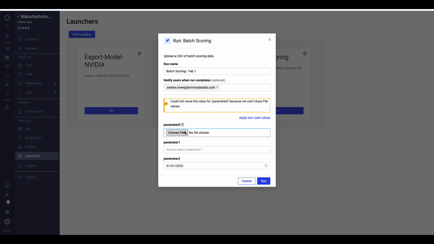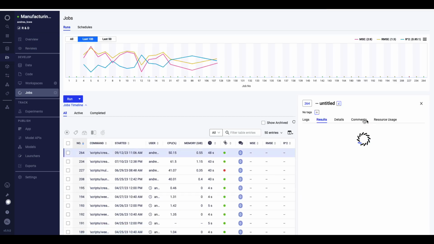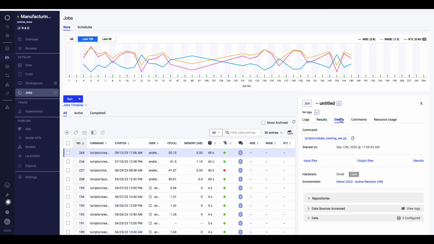A separate permission level is available for launcher users, which limits them to only use launchers and access those results. And launchers execute Domino jobs, maintaining all of the exact tracking for reproducibility and auditability.